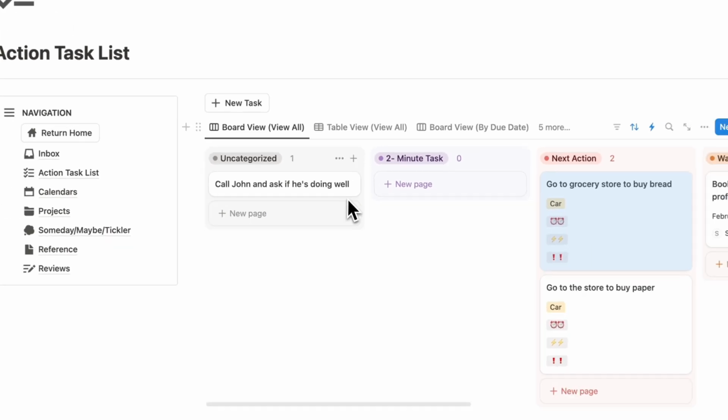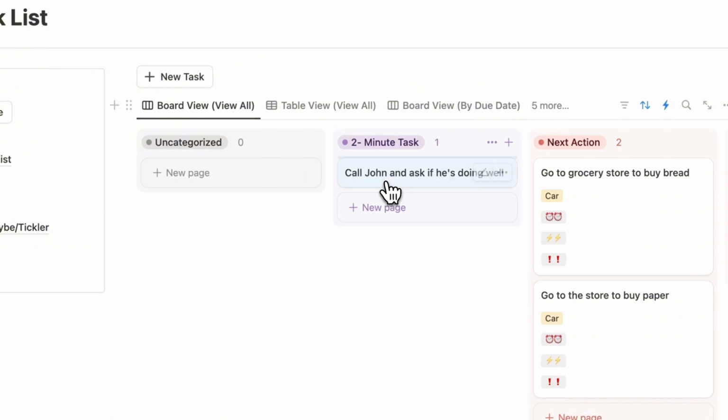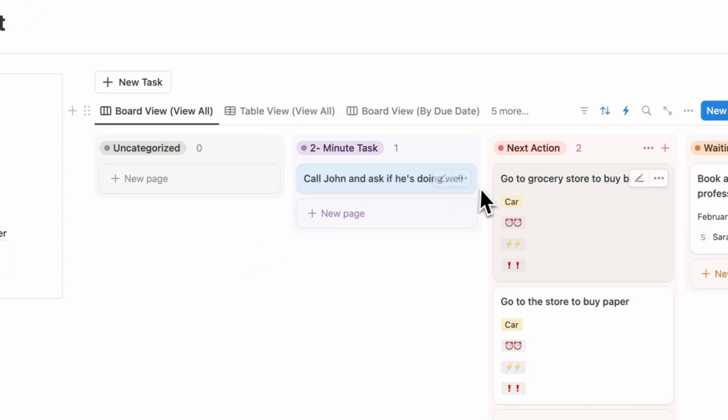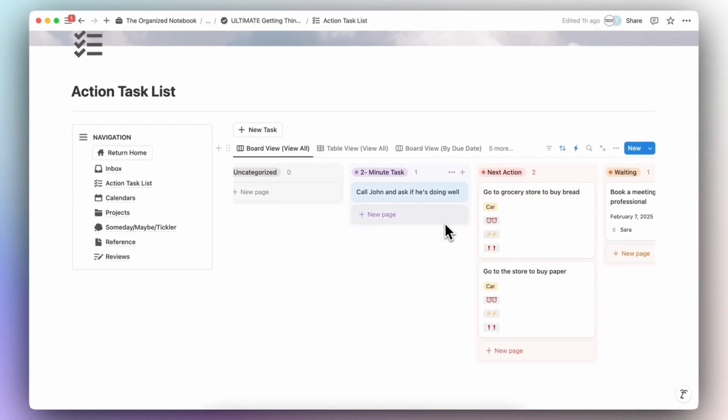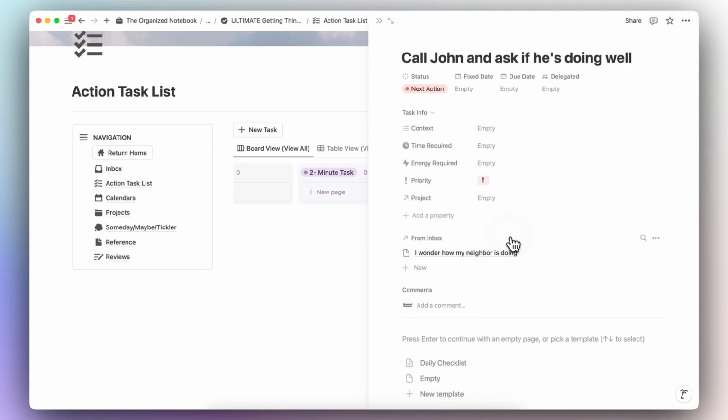Then I have call John and ask if he's doing well. If this is something I can do in 2 minutes, I can just move this in here and get it done immediately. If not, then I'll also put this as a next action. So this priority wise is not that high, but I want to be able to do this. So I'll just put something like this and phone.